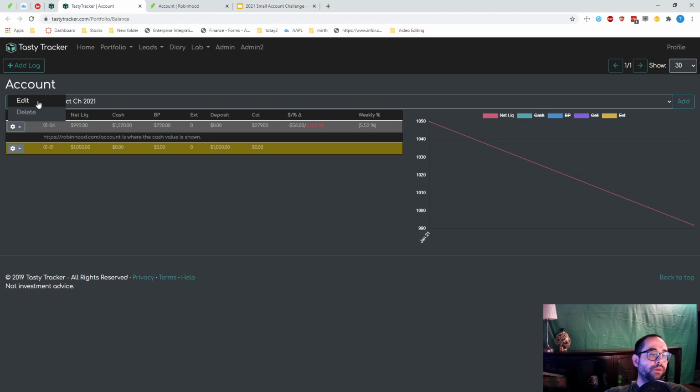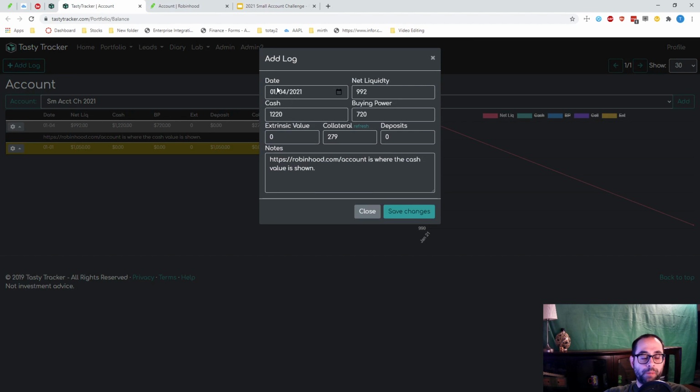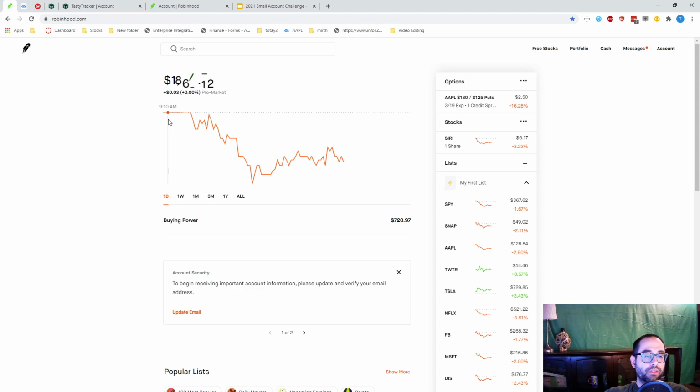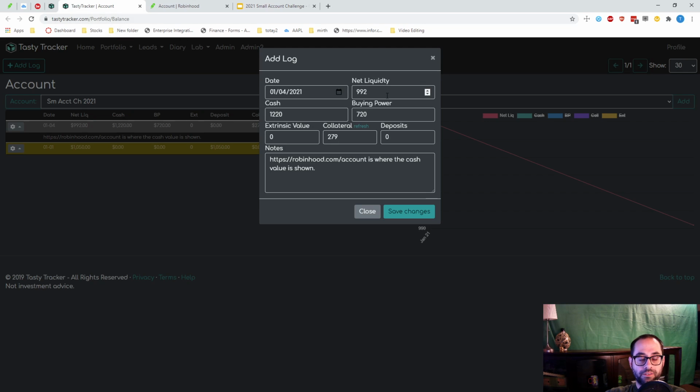But let's go through what I entered in today. So it automatically puts in today's date. It will fill in the previous day's net liquidity. I put in 992 at the time that I had filled that out. It's currently sitting at 979 and 14 cents. I don't log the cents because that's more effort than I'm needing to track. So if I wanted to, I could update that now to 980. So let's go ahead and do that. So that is your net liquidity.